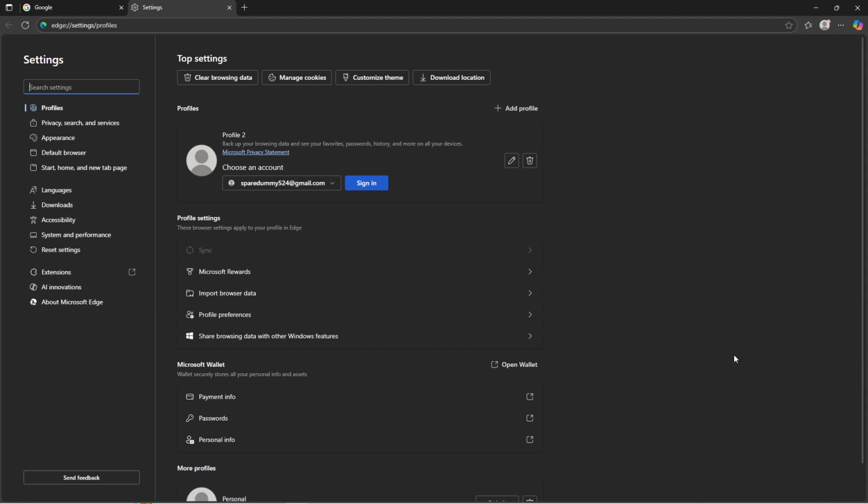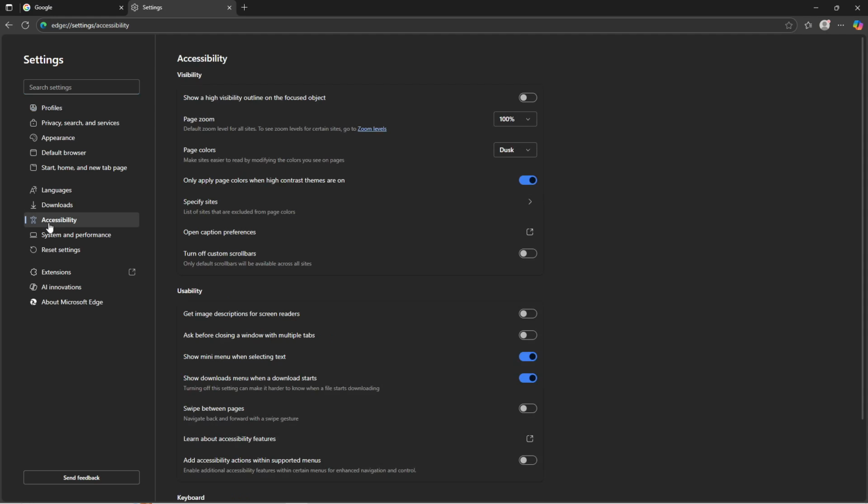Now, cast your eyes over to the left-hand side of this settings page. Here, you'll see a list of categories designed to help you easily navigate the different settings available. Look for the category labeled Accessibility and click on it. The Accessibility section is specifically tailored to help you customize how web content is presented to make it more comfortable for viewing, which is precisely what we're aiming to do today.